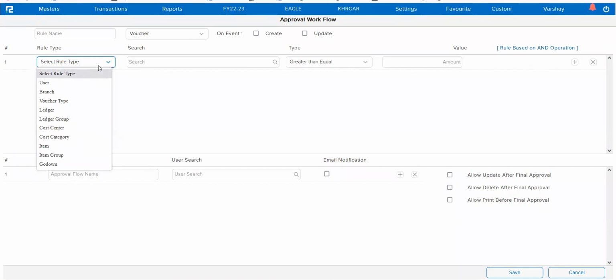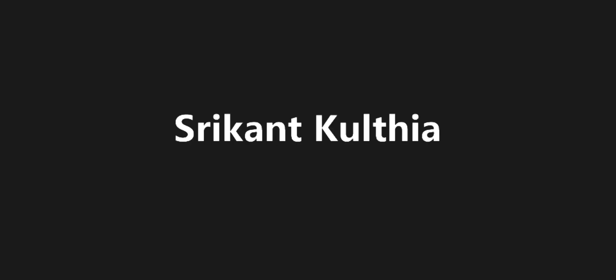So yeah, over to you. Varsha, I just want to confirm one thing. If any data entry operator has passed one entry, and if it has not been approved yet, will it be posted in the final statements like trial balance and all? Will it be visible, or will it be visible only after approval?